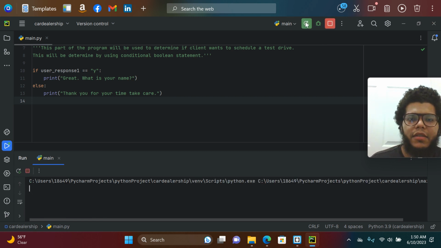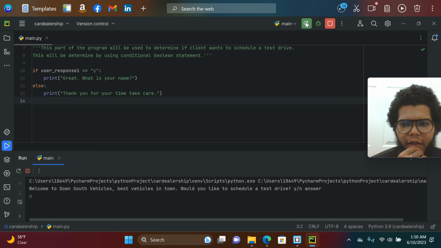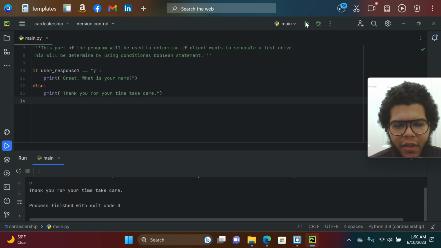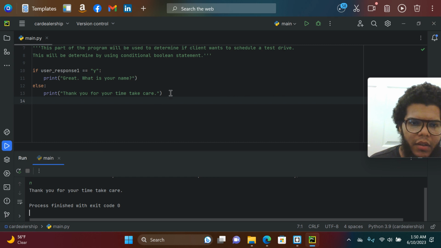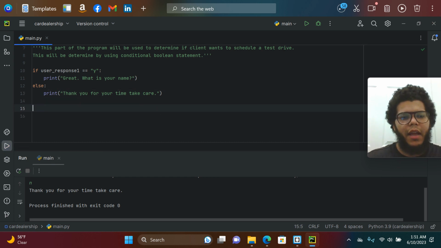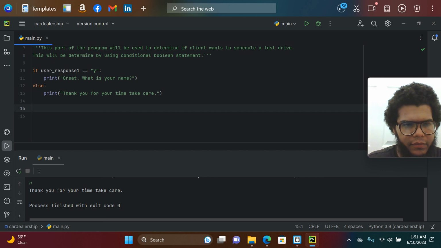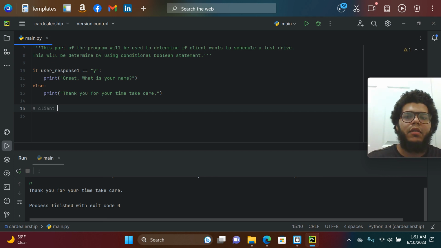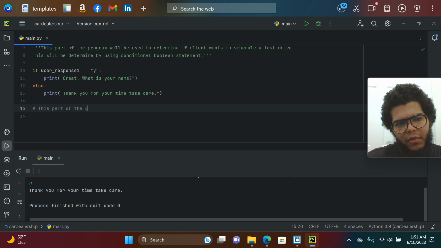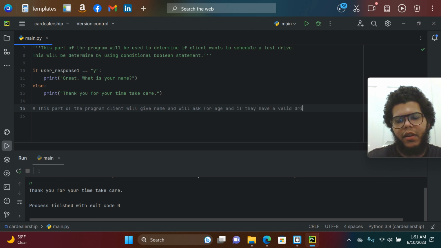Now let's redo that. Let's say we type no. Boom, it says, thank you for your time, take care. So now we'll move to the next part of the program. Client gives name. This part of the program, the client will give their name and will be asked for their age, and if they have a valid driver's license.